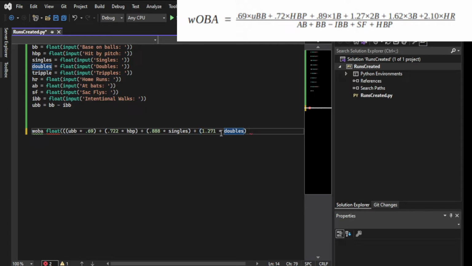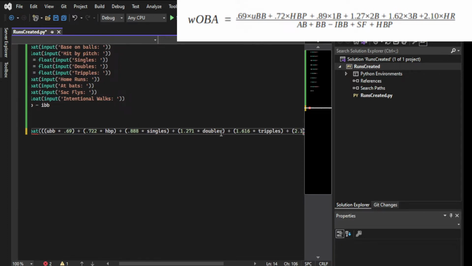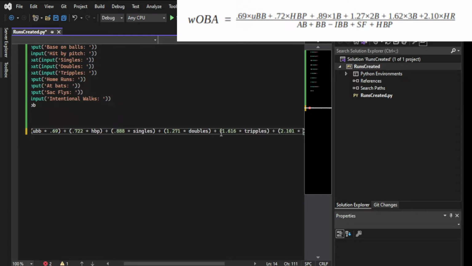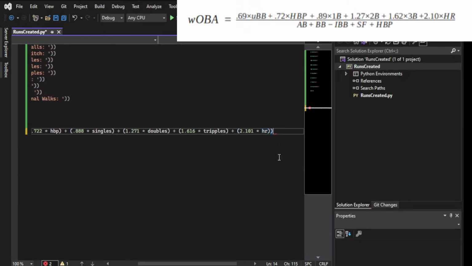This is very repetitive. Just bear with me, we're almost through it. 1.616 times triples, plus 2.101 times home runs, and an extra parenthesis, and all this is over at bats plus walks minus unintentional walks plus sac flies plus hit by pitch, close parentheses. I think we're missing one more parenthesis there.